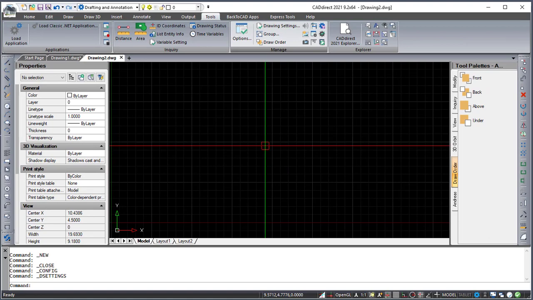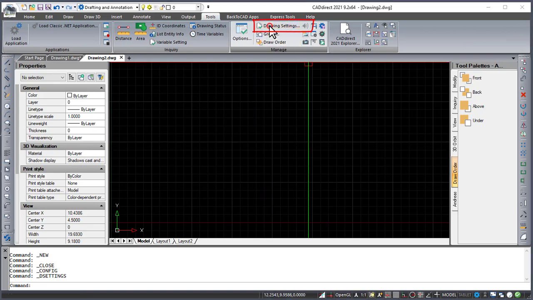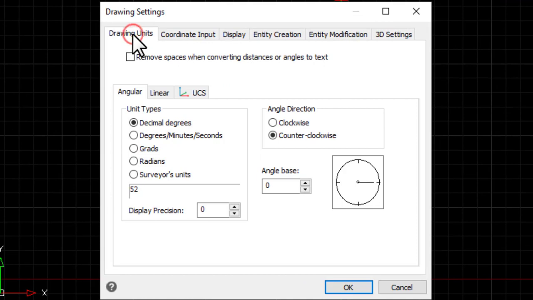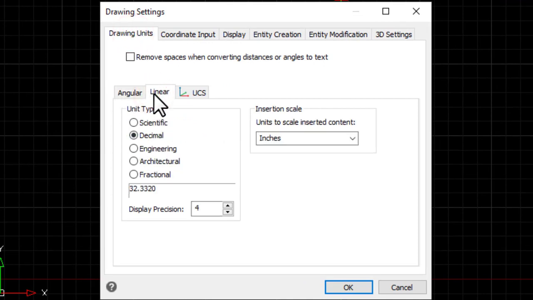I will now show you how to change the units. Units are a part of the drawing, and you will have to go under Drawing Settings in order to change the unit. And here under Drawing Units, you see that you can change the angular and linear units.